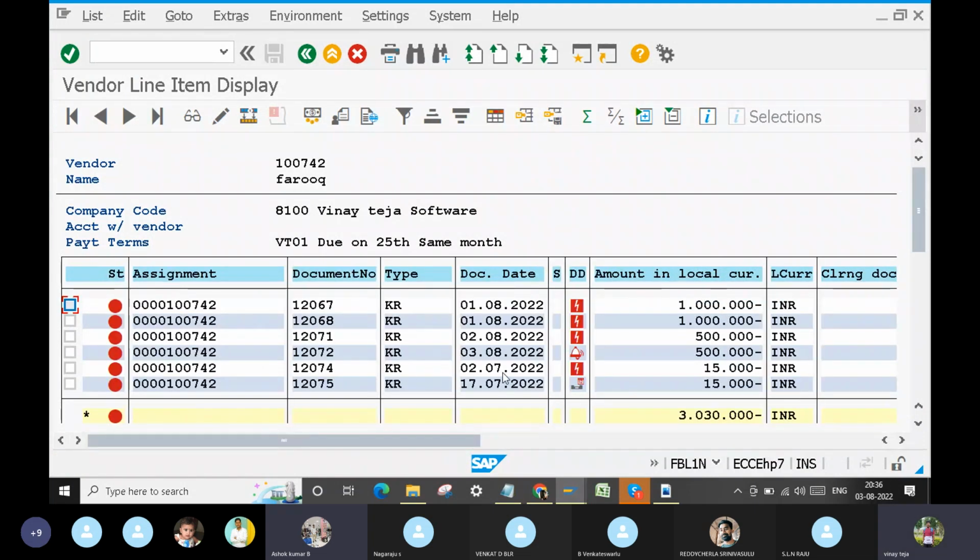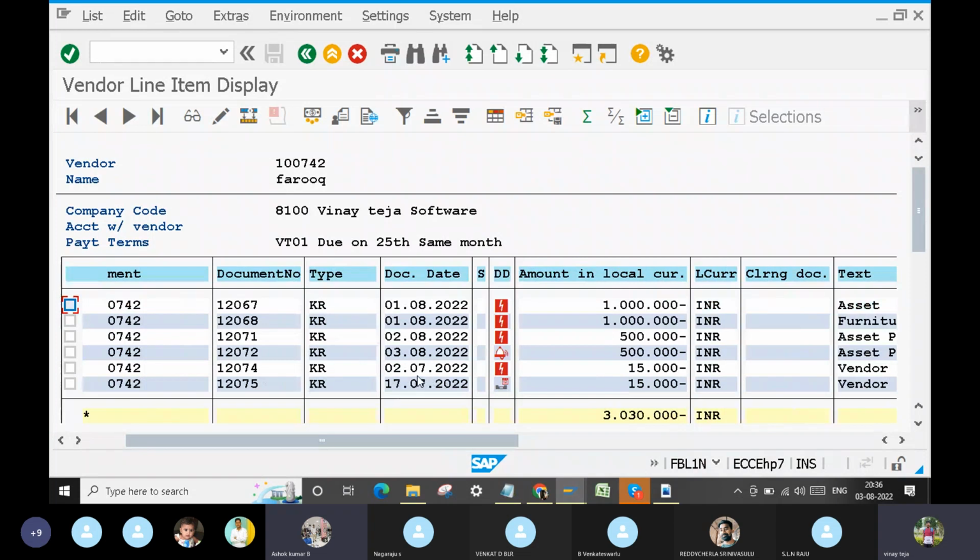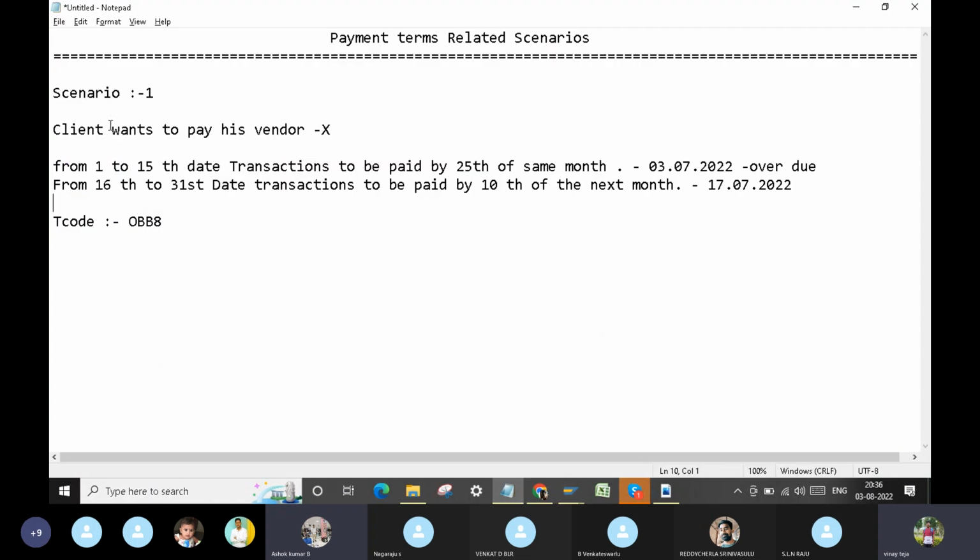Okay, actually the due date will come. This document is posted on 2nd, and this document is posted on 7th. So this is the one scenario where the client wants to pay like this: for all the transactions posted from 1 to 15, the invoice should not be due by the 25th. After 25th, the invoice should be due. For 16th to 31st date transactions, it should not be due by 10th of next month. After 10th of next month, it can be due.